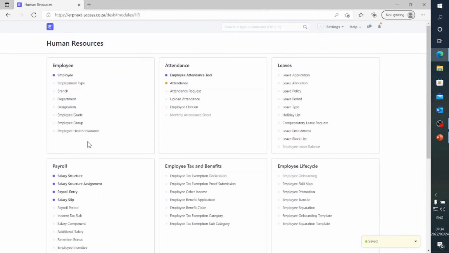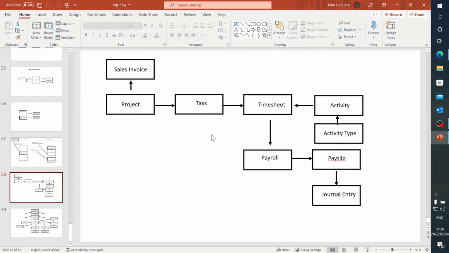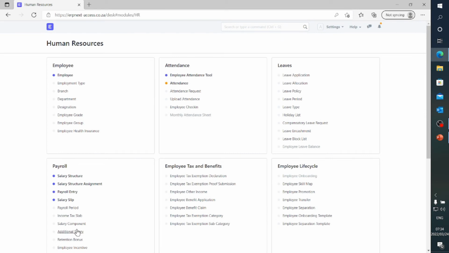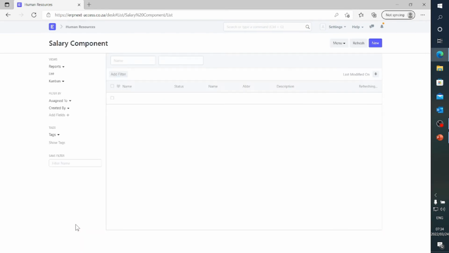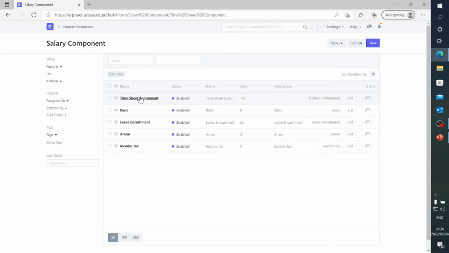Now we need to, and another important thing is if you do this type of payrolling, then of course you need to have a salary structure based on timesheets. All right, so I've created a salary component called timesheet component.